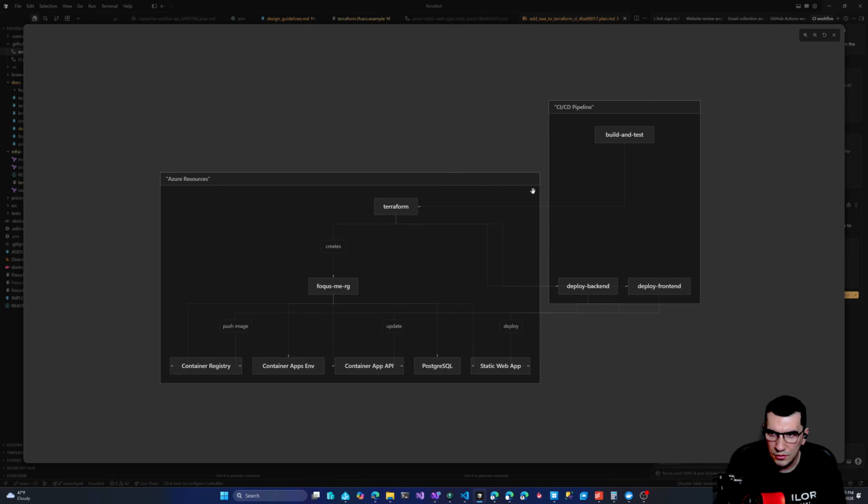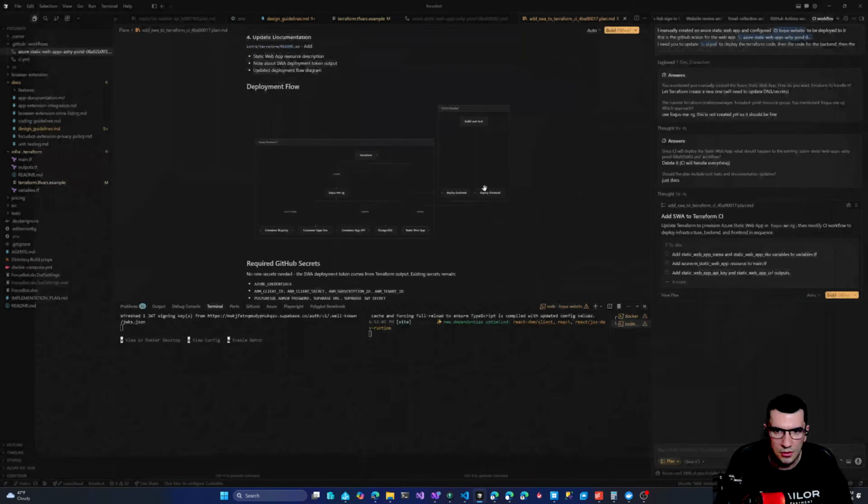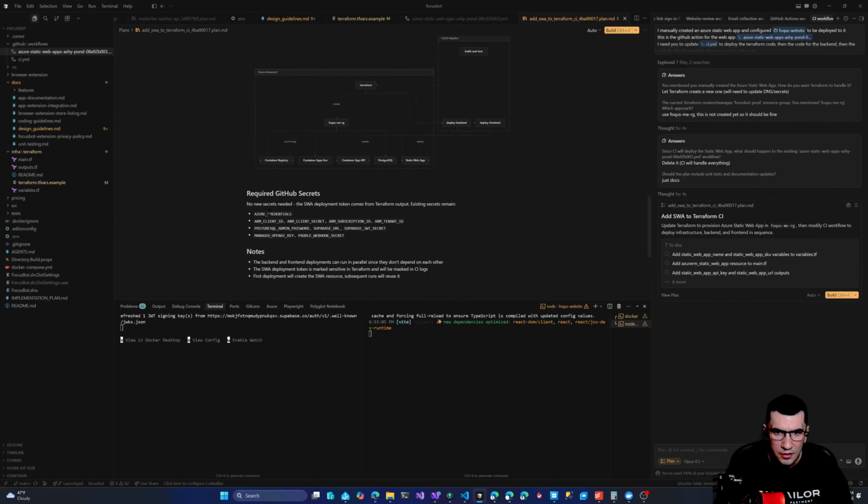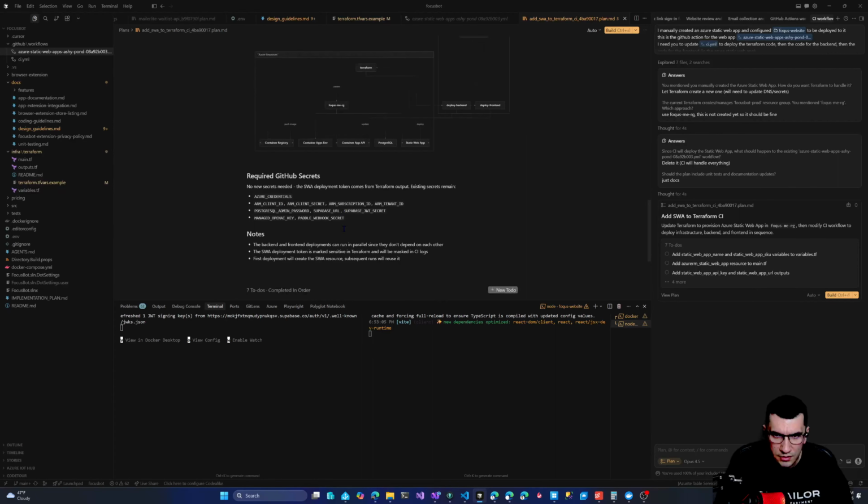So we have Terraform. We have build and test, then deploy backend, deploy frontend. Actually, it's build and test, then it's Terraform, which creates the resource group, container registry, container apps environment, app API, PostgreSQL, static web app. Okay, looks good. And these are the secrets that I need to create.